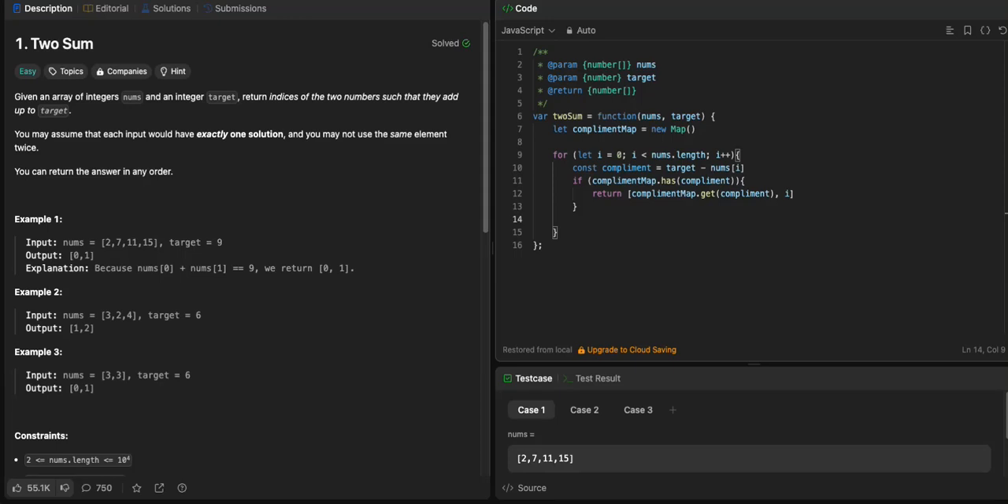Else, if we do not break out, we're going to say complement map, and we need to set a new key value pair. So what are we setting? Our nums at I, and the value it is attached to will be the index. And let's see, assume each will have exactly one solution. So we're making the assumption that there will be an answer, and we don't need a return statement at the end because we are expecting this to work.